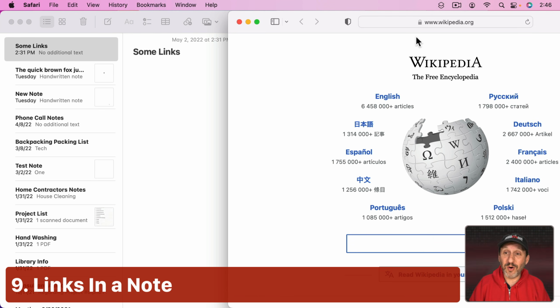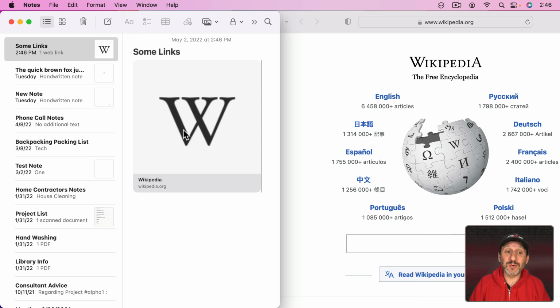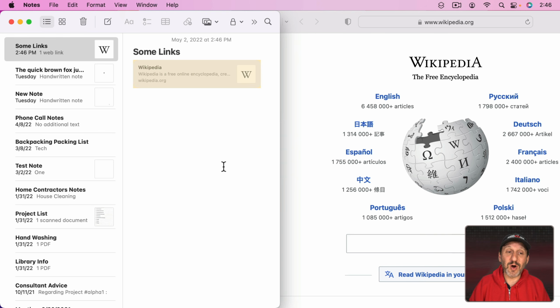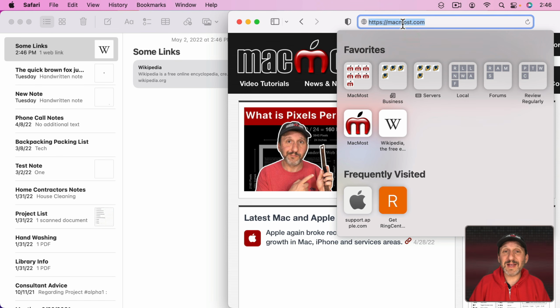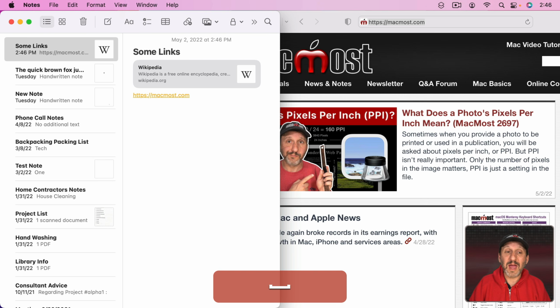So you can create a note and you can drag and drop links right here to a note. If you don't want it to be this big block here, you could control click on it and view as small images, and then you get a smaller link like that. But you could also select the link and copy and then go and paste, and it will just be there as a regular link. And now the next time you do something like a space or return, it will actually just put a normal link like that, which makes a lot more sense.